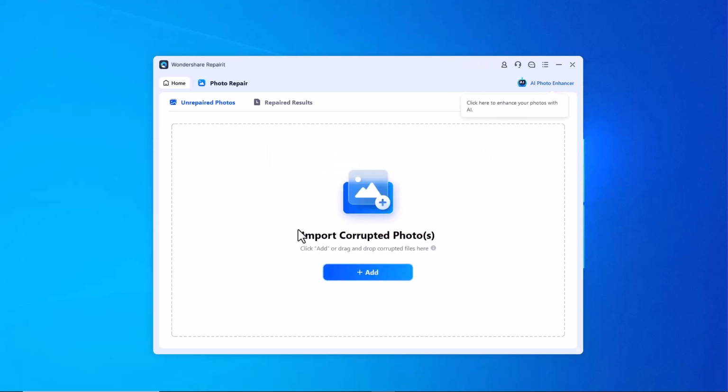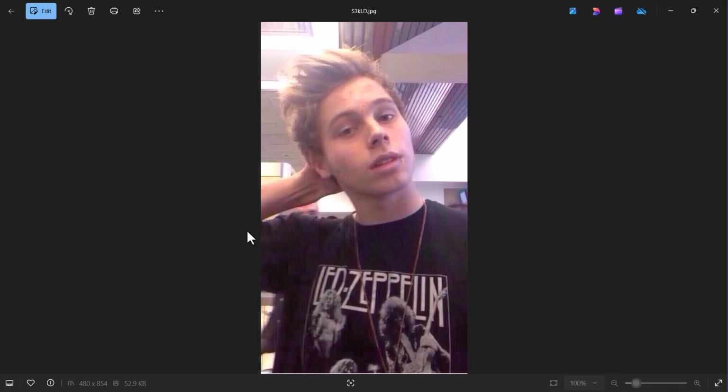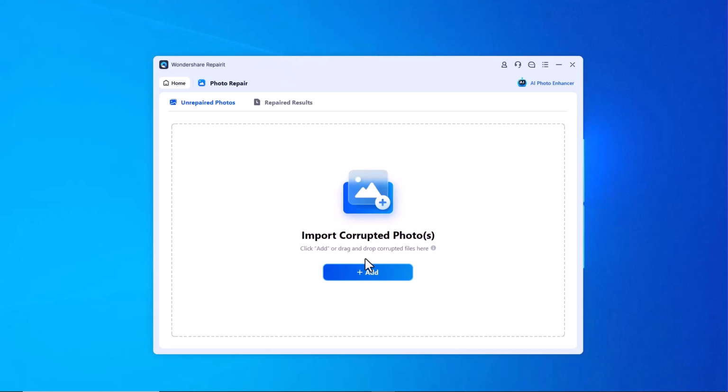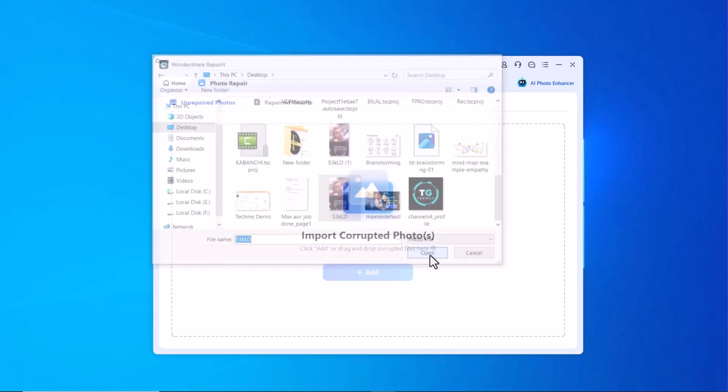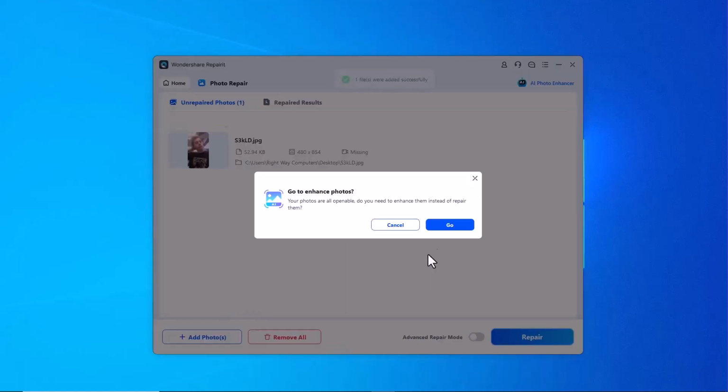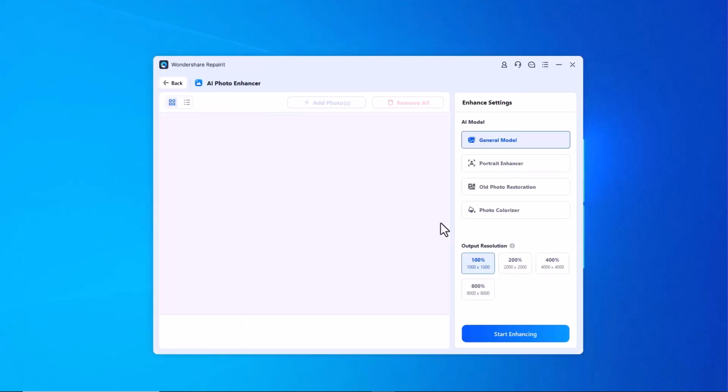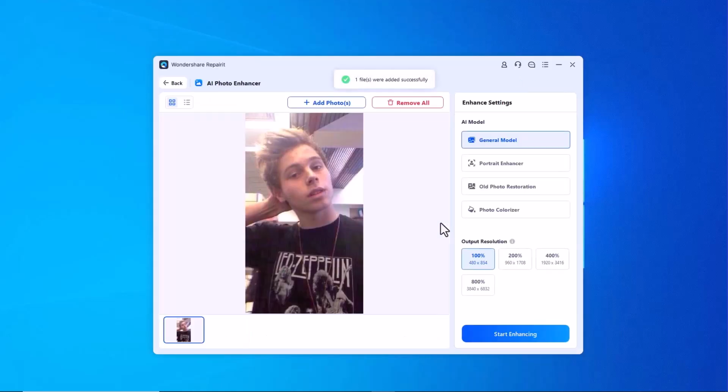I have a photo with extremely poor quality and I want to fix its resolution. Here, you can see the image I am working with. Now let's proceed with the repair process to enhance its clarity and restore its quality. First, select your image and then click the Go button to start the enhancement process. Now let's go over the available AI models.